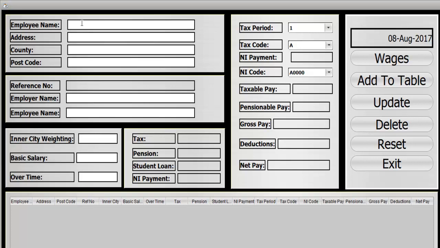So let's say the employee name is, an address is, county, postcode, and employer, let's call that Dean's aviation. And the same thing applies to the employee name. And right here, let's see the waiting allowance and the basic wage overtime. There, that's all we need. Those are the information we need.